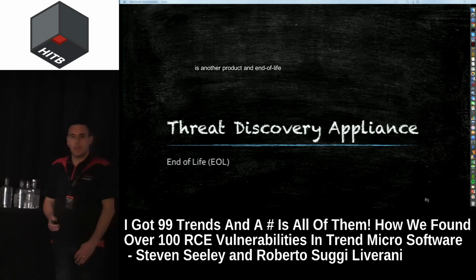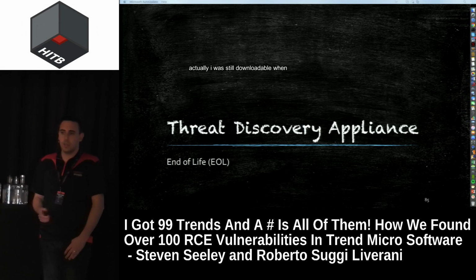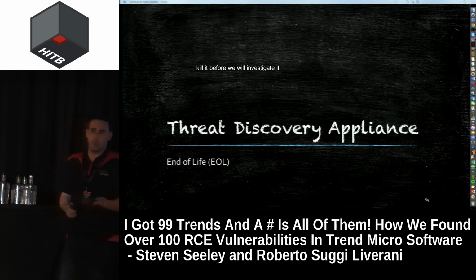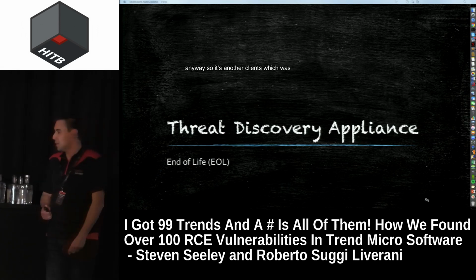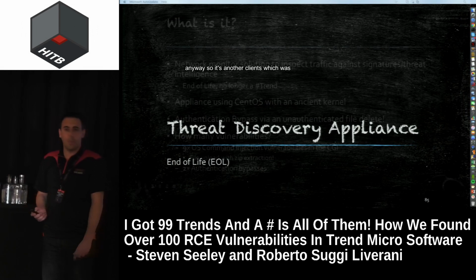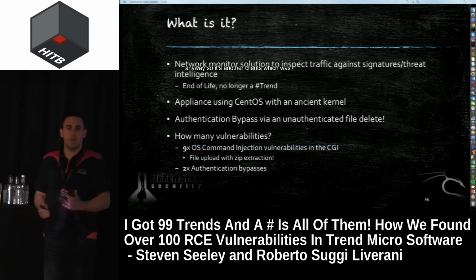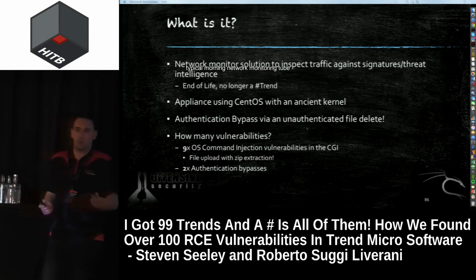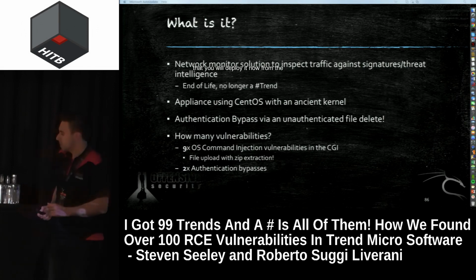Okay, this one is another product, end of life. Actually, it was still downloadable when we started the research. So probably they decided this time for real to kill it before we investigated it. But anyway, it's another appliance whose purpose was basically to monitor network traffic and match signatures against threat intelligence and so on. So it was the typical network monitoring tool that you would deploy.